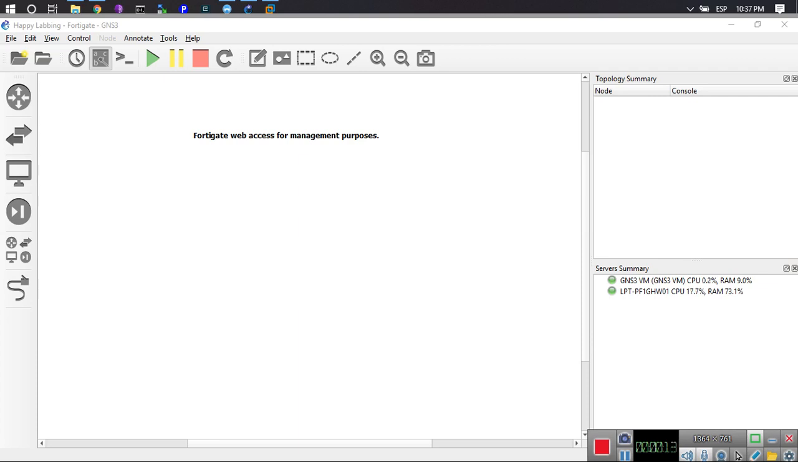Today we are gonna get a Fortigate working in GNS3 with its web access ready for management purposes.